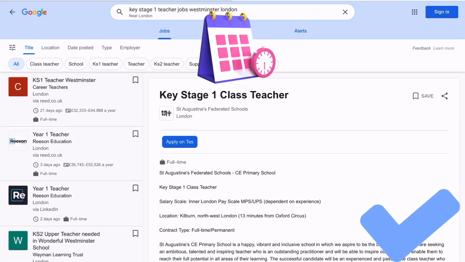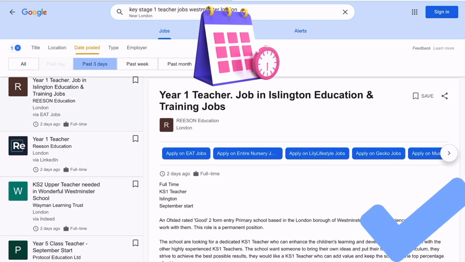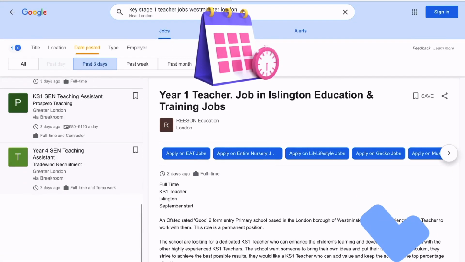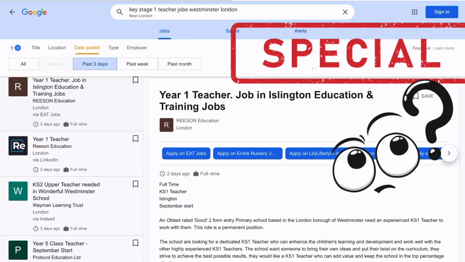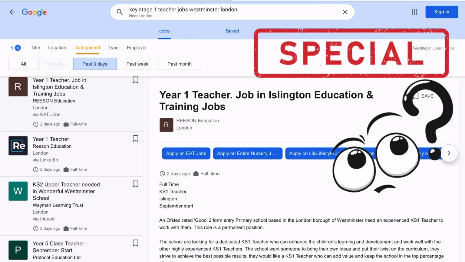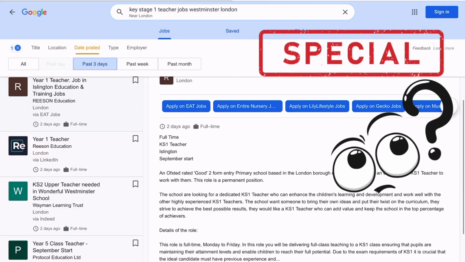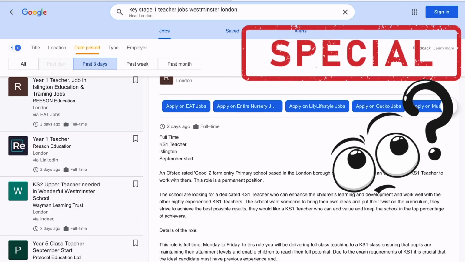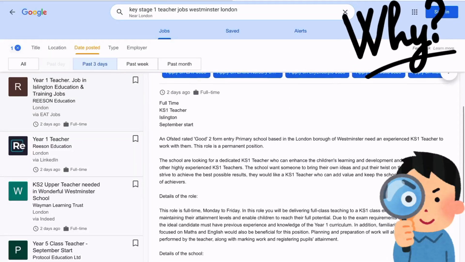Of course, you can do some filtering. Let's say you can choose the ones posted in the past few days so that there is a higher chance that you can still make an application for those roles. This one seems actually quite good. You can see Year 1 teacher, which is within the range of Key Stage 1, and the job is in Islington. This role is quite special because if you look at the full job description, you can't really see the name of the school.